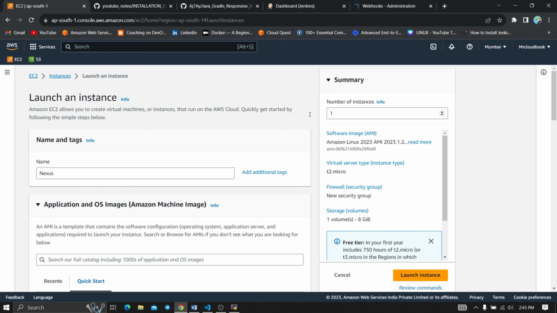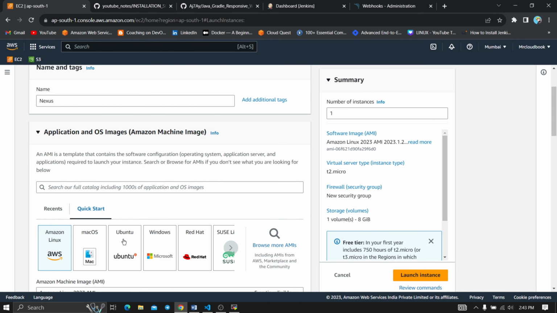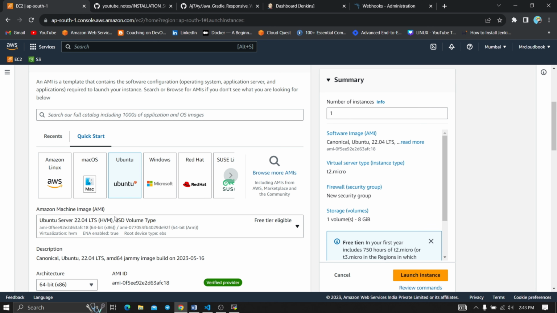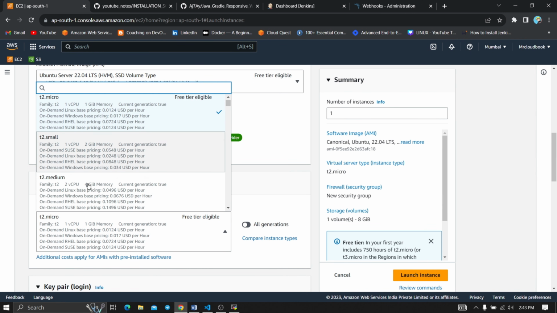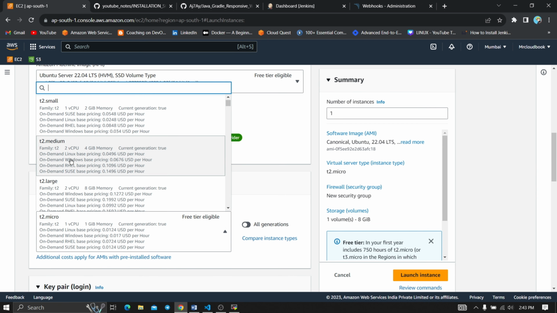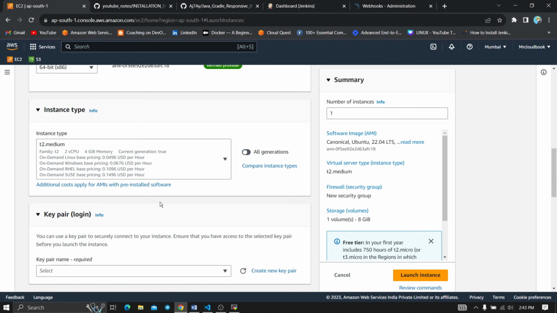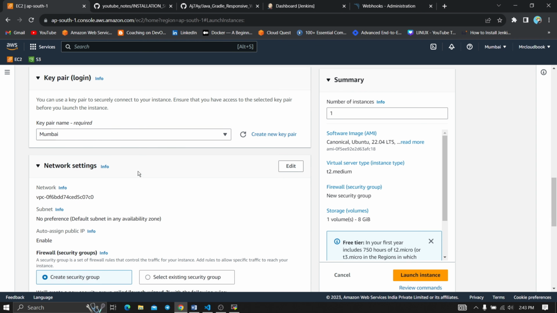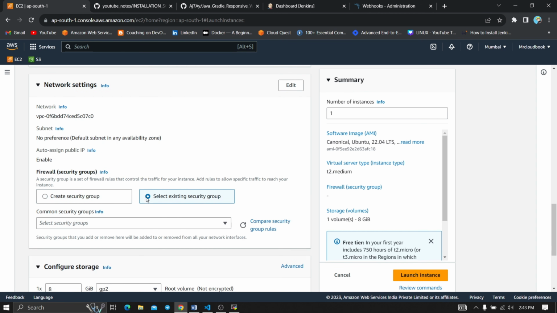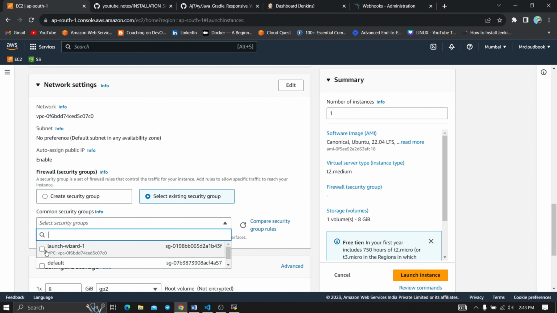For the number of instances, select one, and select the AMI as Ubuntu 22.04. Select the instance type as T2 medium, because it will run on T2 medium only, otherwise it won't run. Select the key pair you want. I already have the Mumbai key pair. For the existing security group, select the launch wizard one.